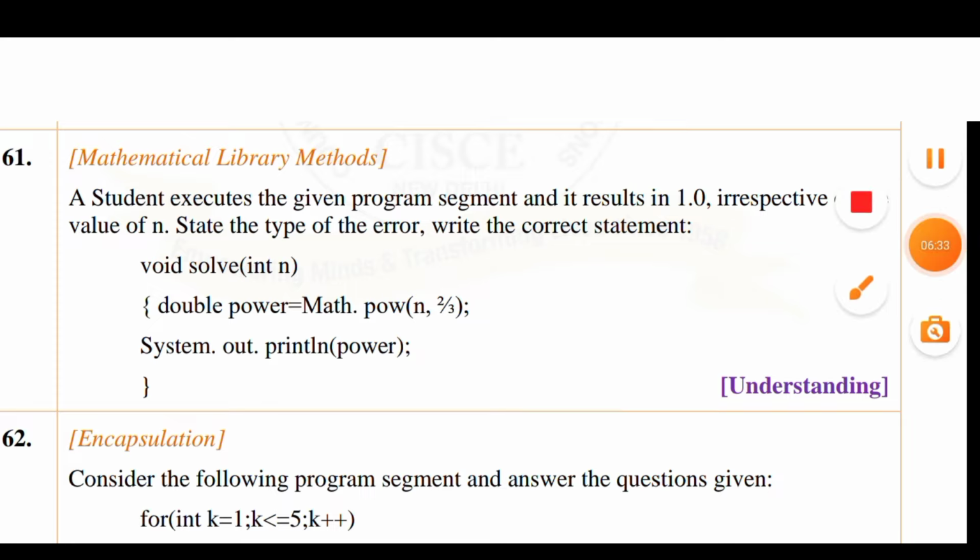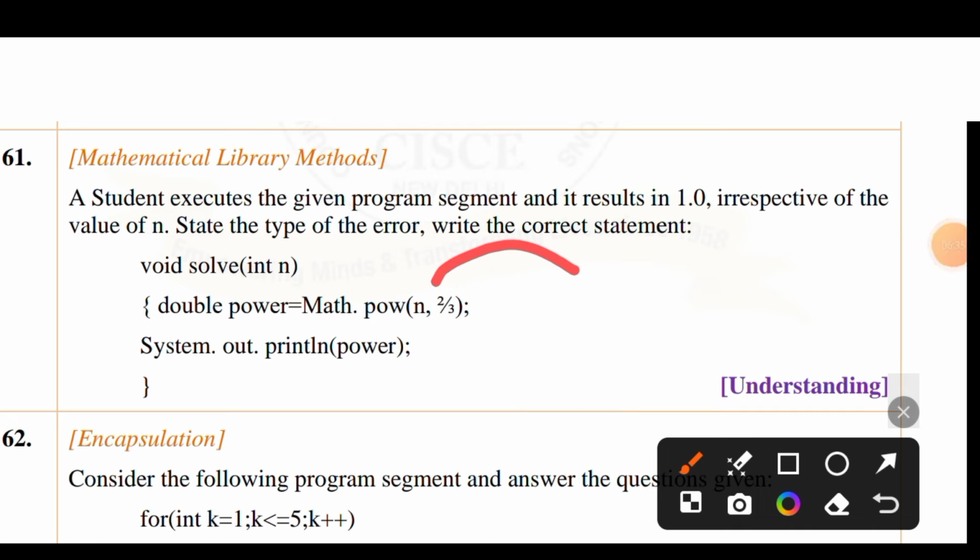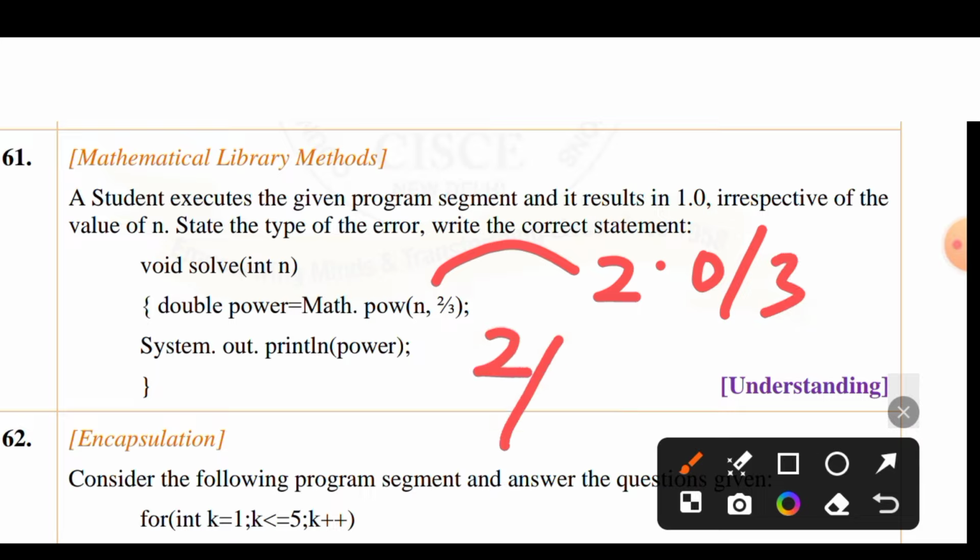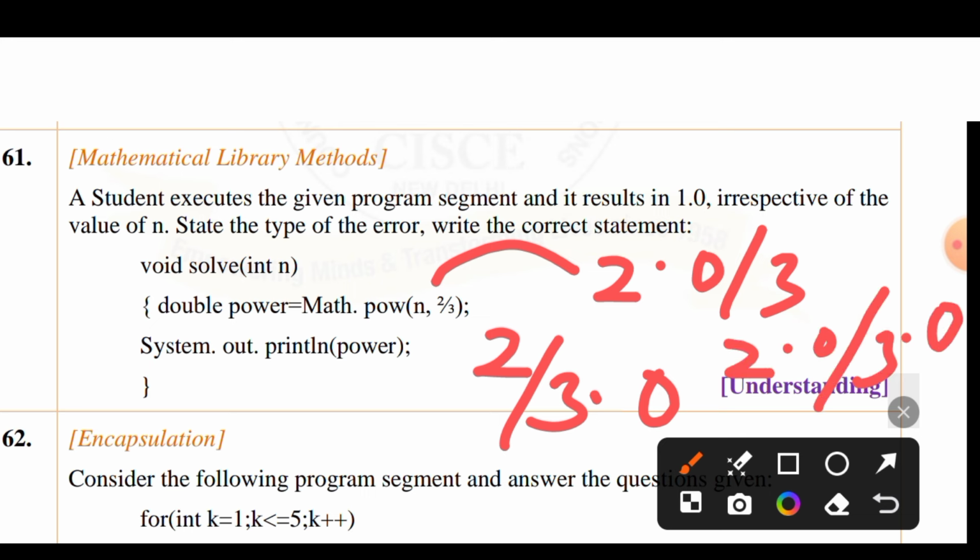The student should not write it like this, the second argument must be written in a different way. Either he should write 2.0 upon 3 or he should write 2 upon 3.0. Both will be accepted, and one more option is that it can be written like 2.0 upon 3.0. So that the second argument will be treated as a double, and then the correct answer will be provided. So what kind of error is it? It is a logical error, because the output will come but the desired output will not come. So the first answer is, what is the type of error? Logical error, and the correct statement is what I have just told.